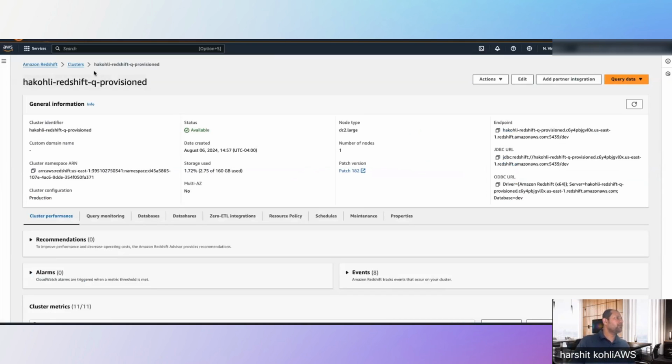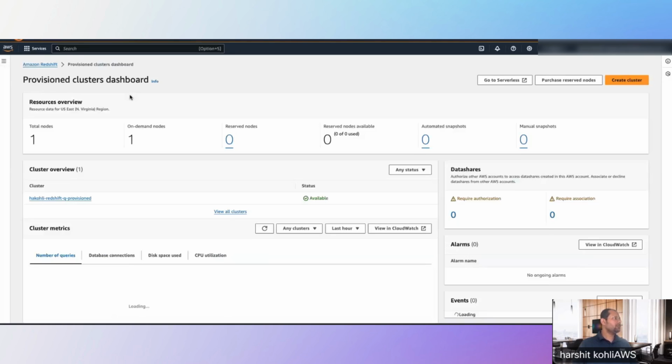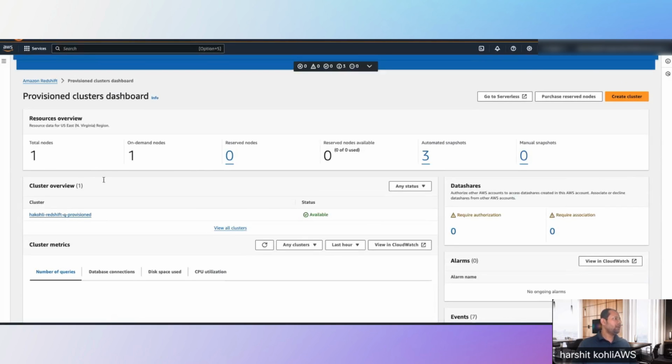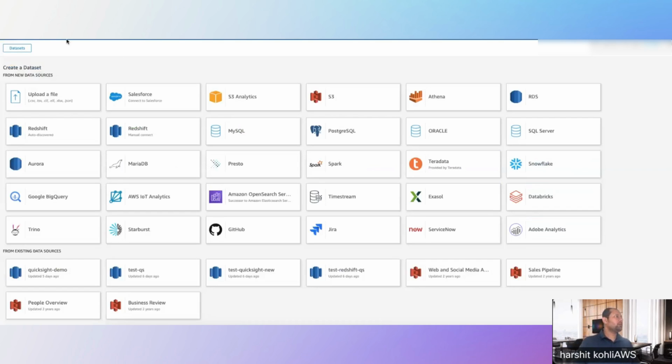Let's start with the cluster first. This is my Redshift provisioned cluster. If you go to my cluster, this is my Redshift homepage. I have my provisioned cluster, and first I will show you how to make the connection for this particular data source. We have these endpoints available, so we have the URL for this Redshift cluster. I will pick up this URL from here, copy it, and go to QuickSight.